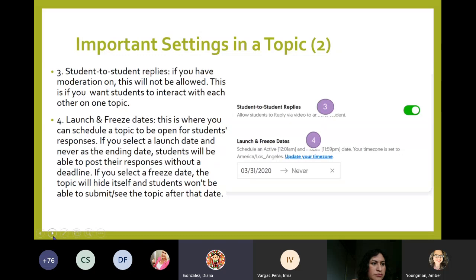Okay, so number three, this is where you allow student-to-student replies. If you have the moderation on, then this option is not going to be allowed for you. If you have the students interacting with each other and you don't have the topic moderated, then they're going to be able to click on a response and interact with each other.